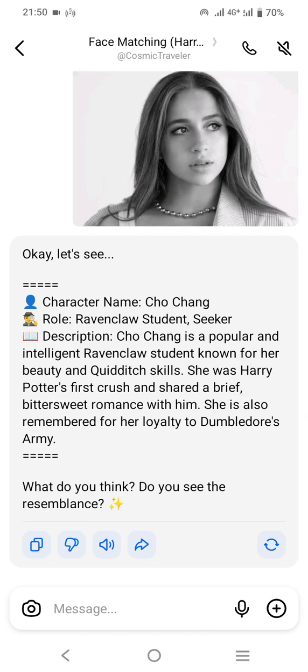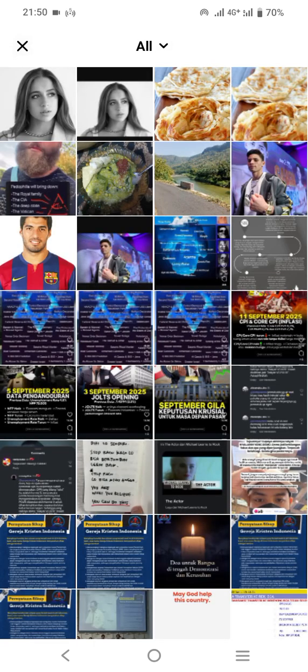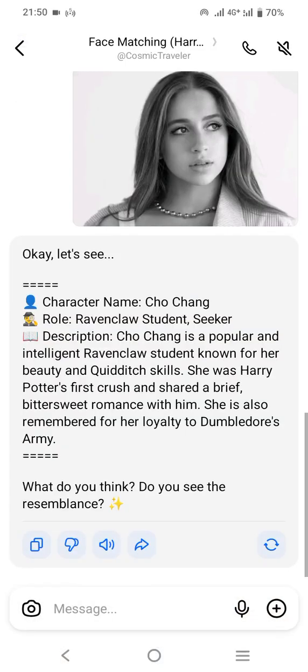And if you would like to continue doing face matching, you can click this button and input a picture from your gallery. So that's all, guys. I hope this video finds you entertaining and helpful.